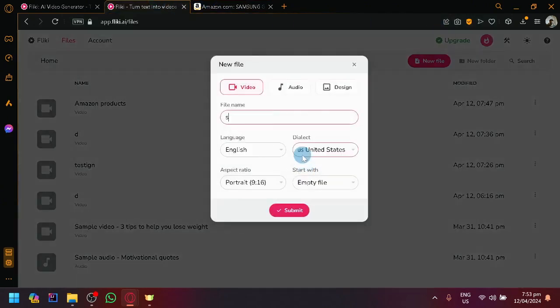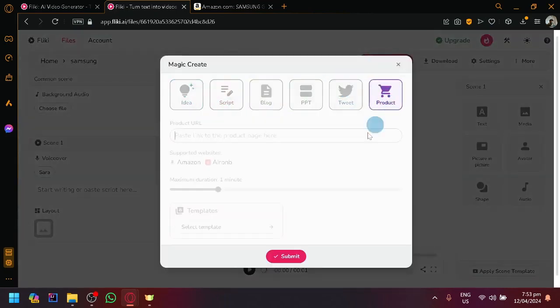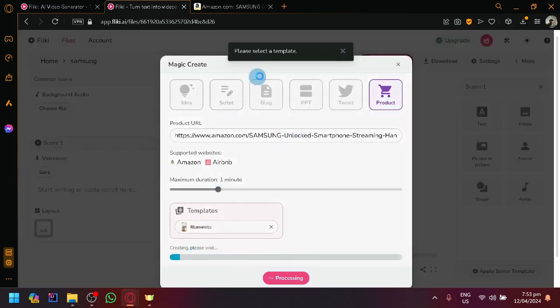Let's quickly over here, Samsung. Here we go. Create and paste it over here. We're going to have to select a template. Let's go with this one. Submit. Now this one is going to proceed without issue, unlike earlier where we were encountering issues with the amount of scenes. So simply give it a few moments so that we could check out our output with the Samsung as our main topic for today.